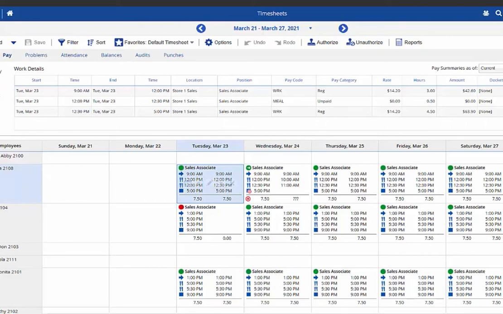Note that some configurations may not allow managers to view compensation details for their employees. In this case, the daily tab does not display and the pay amount is omitted from the employee's weekly tab.